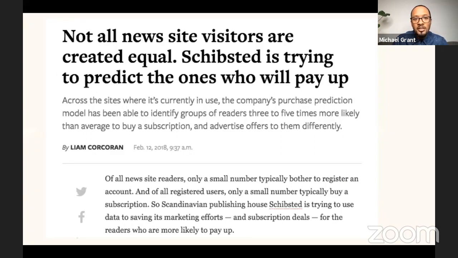This Nieman post, I think, hits the nail on the head where it says, not all news site visitors are created equal. So Shipstead is trying to predict the ones who will pay up. Being able to get insights into what the users are there for is really great when we're coming up with the call to action. I highly recommend that you take a look at reading this article, because it really is the direction that we're starting to see news organizations go in, and that might be a great opportunity for your news organization.